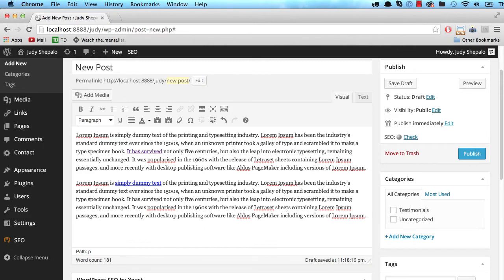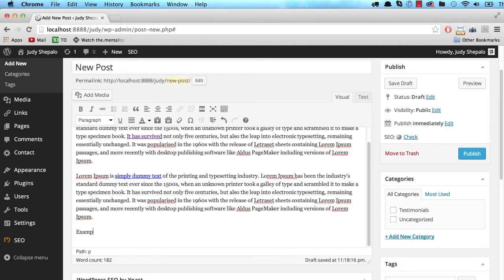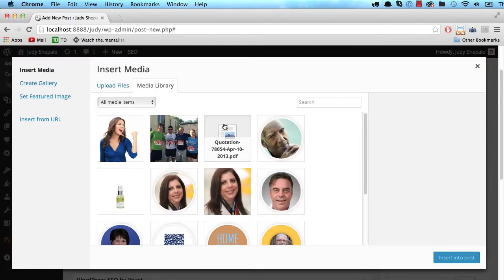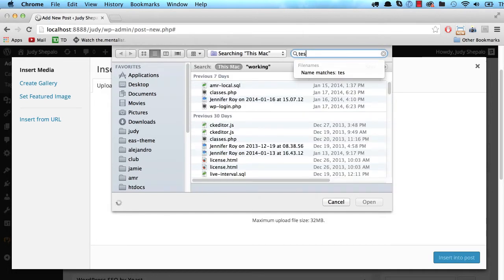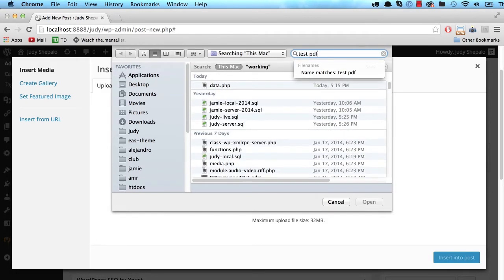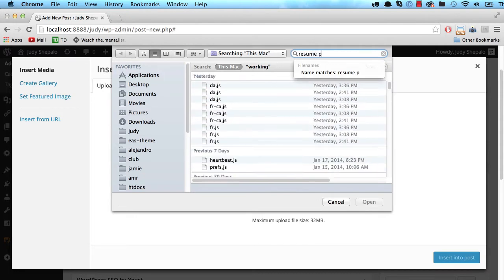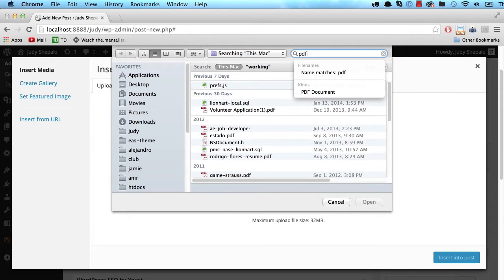Likewise, you can link to an example PDF file. You can create the text for the link, highlight it, and then you can also add new media. So here, I want to upload a file, a new PDF. I'm going to search for my test PDF file. I'm pretty sure I have something in the computer like that. Maybe not. I'll just search for any PDF. Let's search for resume, or just PDF, see what comes up.